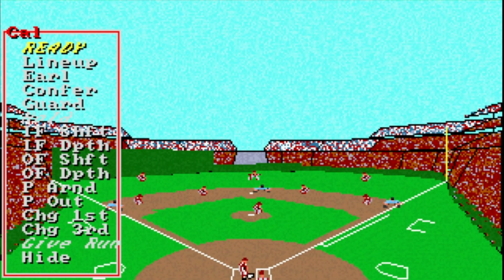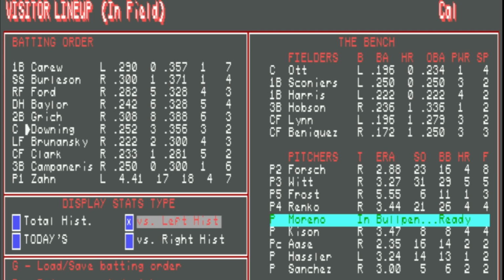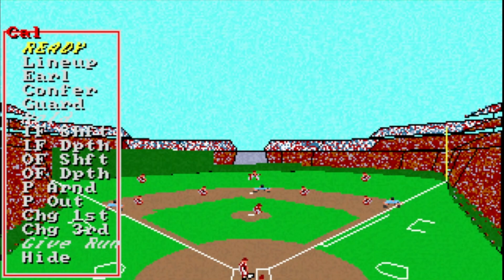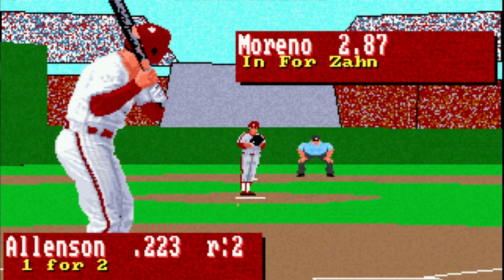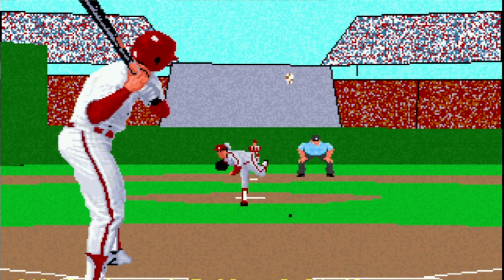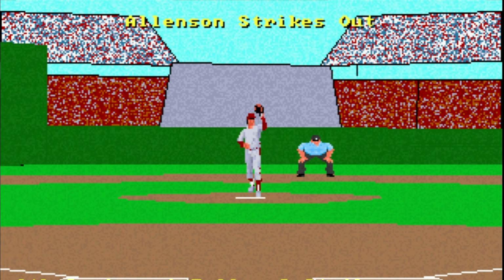Now, let's go to our bullpen here. And Moreno is ready. There we go. Sub him in for Zahn. And Moreno is in for Zahn. There we go. All right. So, got Moreno in there. We got Brunansky in. So, the 2 guys that we created are in the game.